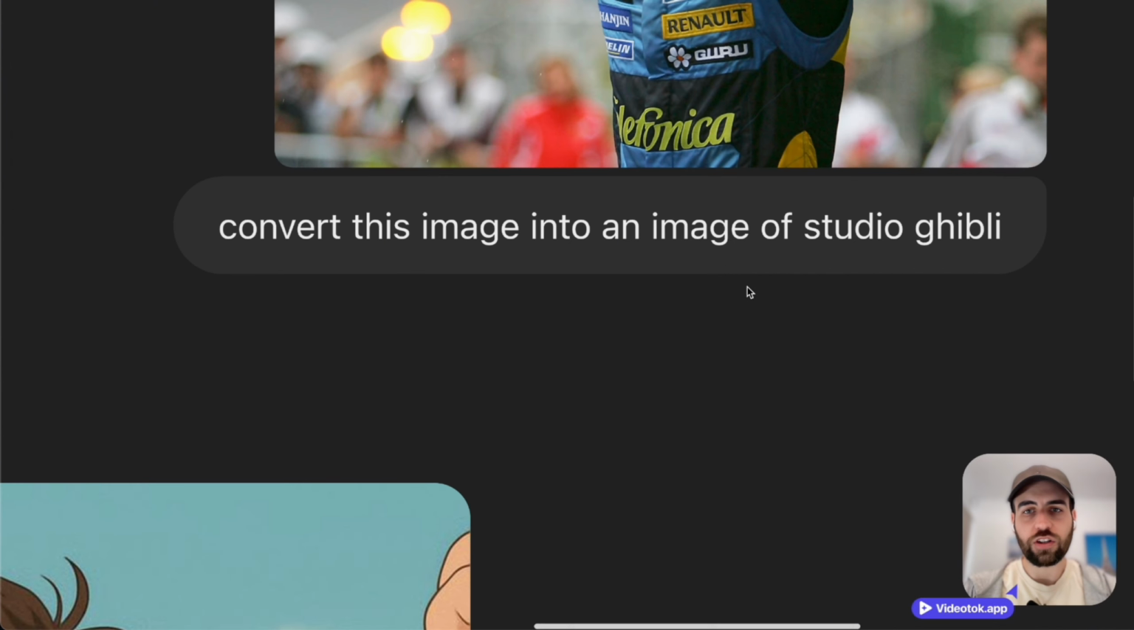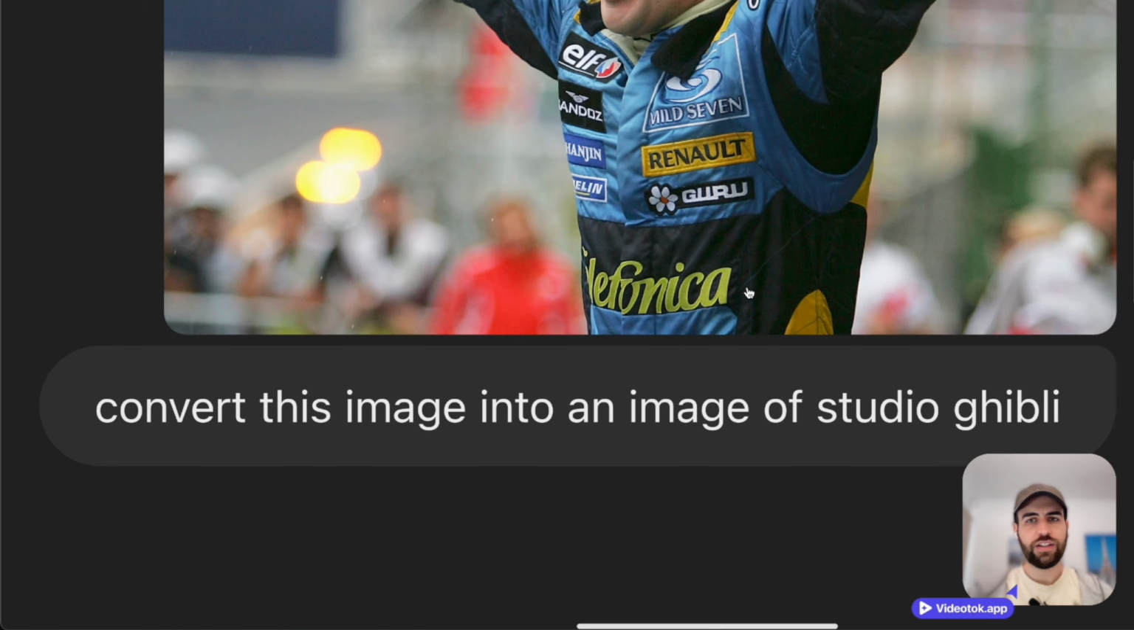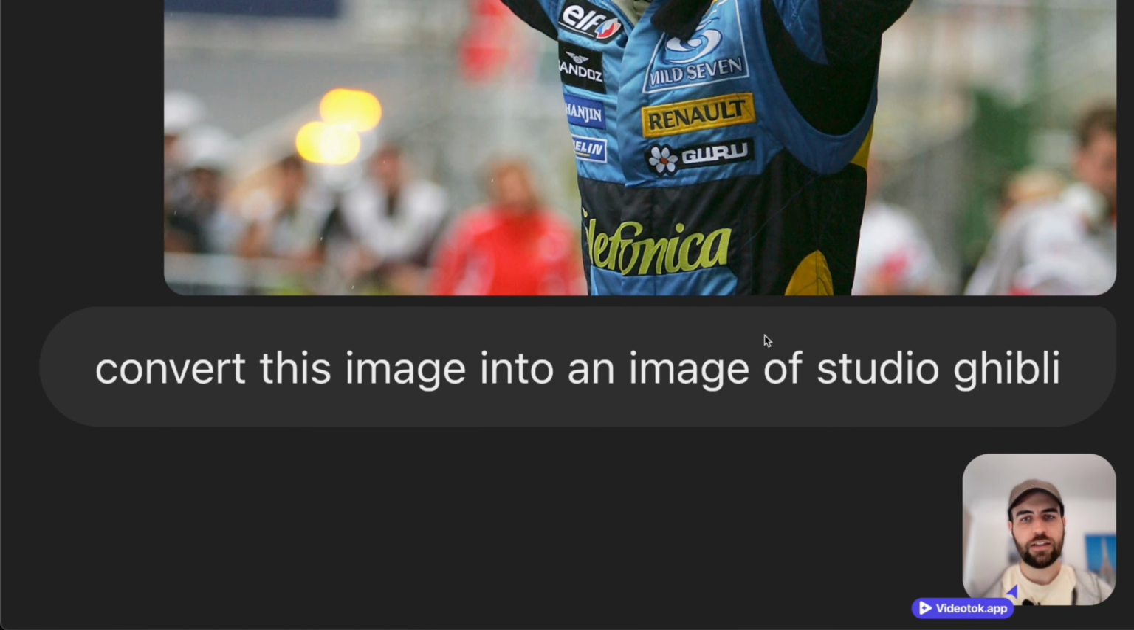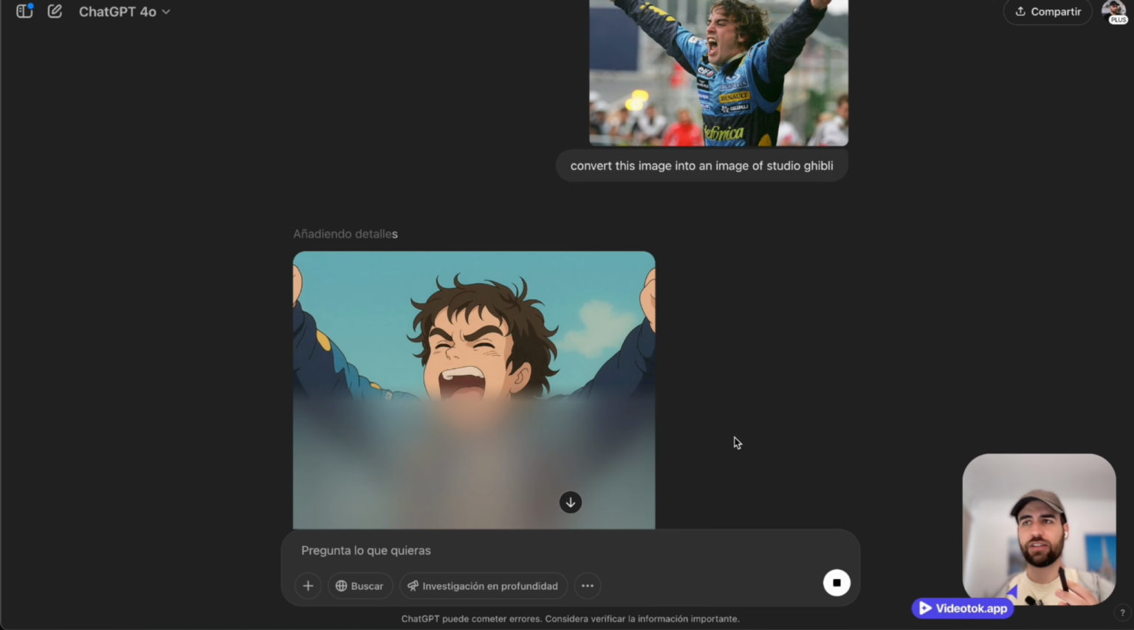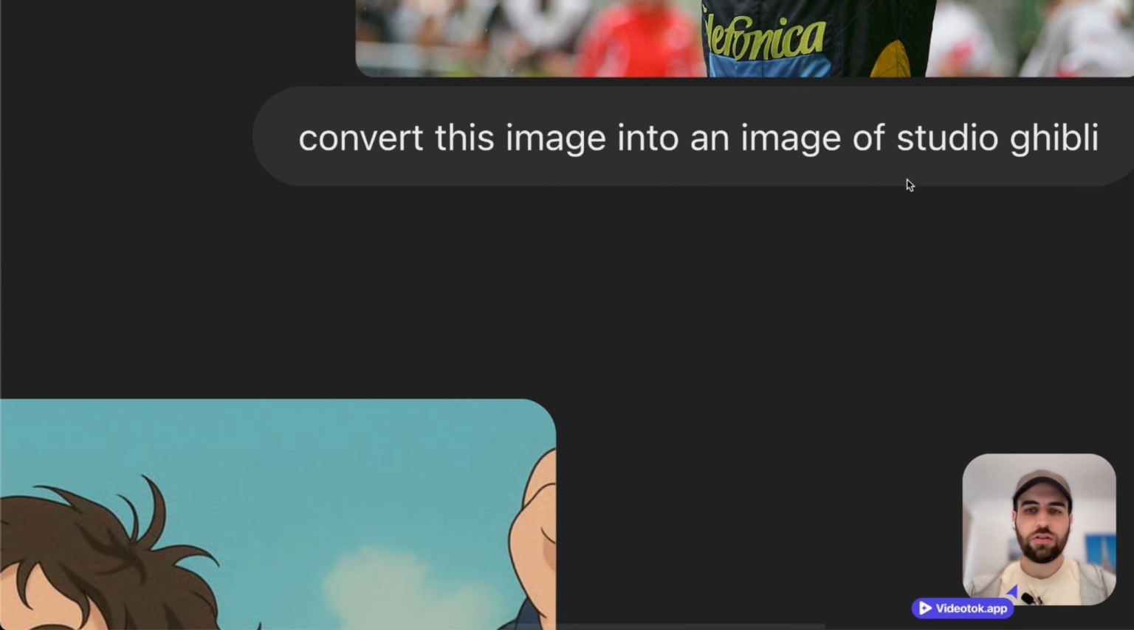So remember, if what we are doing is converting the image, what we need to put is convert this image into an image of Studio Ghibli. And that's it. We pass the image. And if we want to create it from scratch, what we will say is create an image of Studio Ghibli. So instead of convert, we'll write create. But it's very important that this is if we want to create it from scratch. Okay, so here we also had Studio Ghibli and the rest we always keep the same.